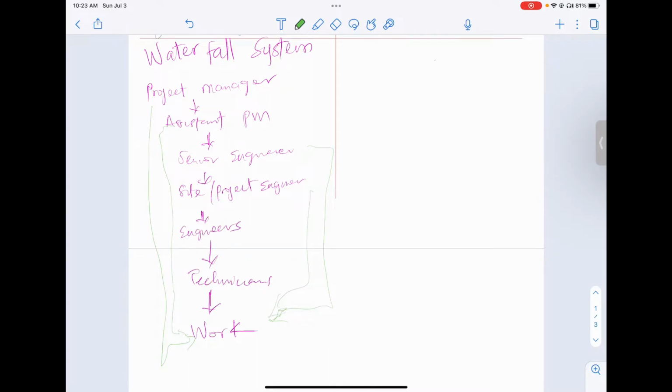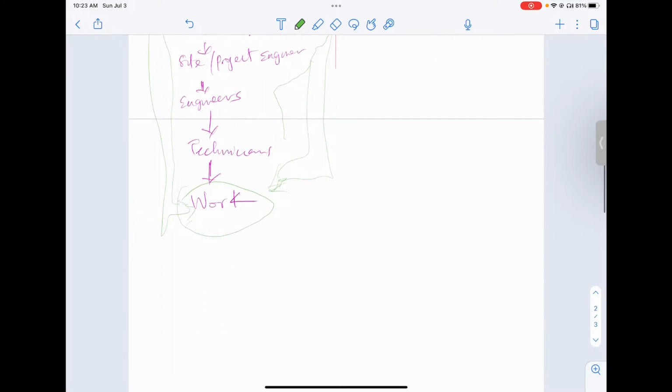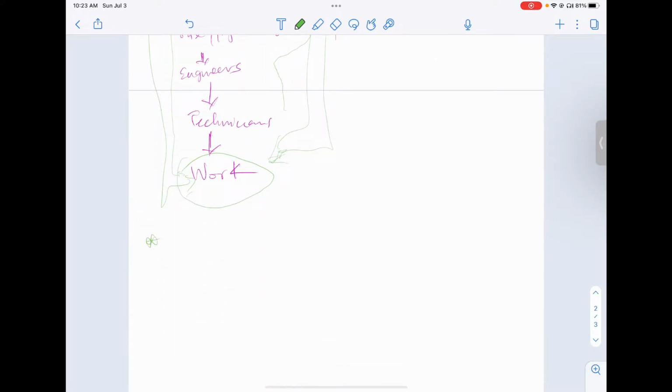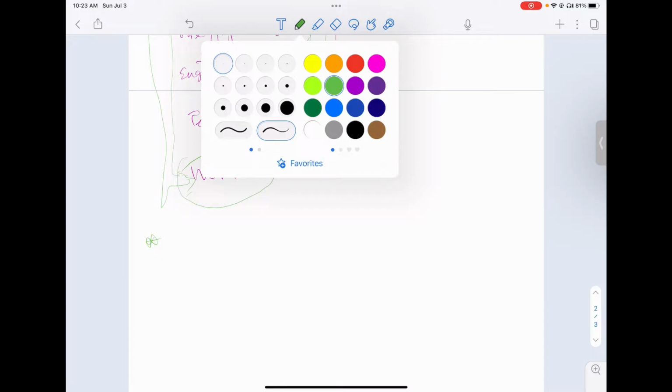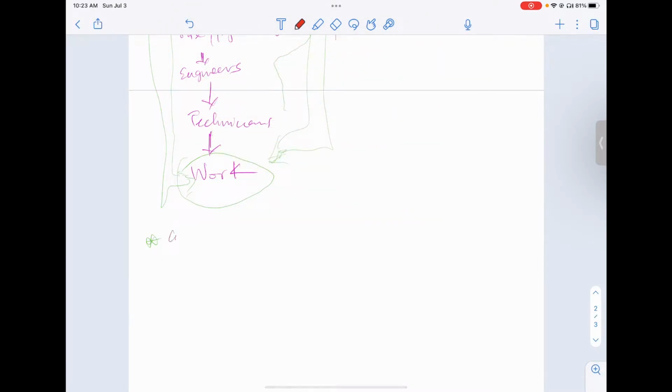If anything happens to the work, it has to go through the technician, engineer, site engineer, senior engineer. You see? So this system we believe is very complex. So this is one of the things we had to adopt. It's very, very complex, and not only that, it's cumbersome to operate.